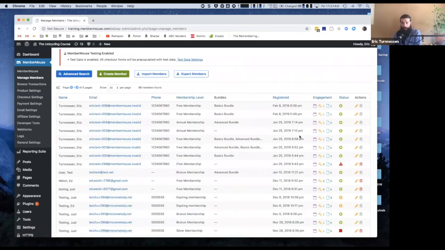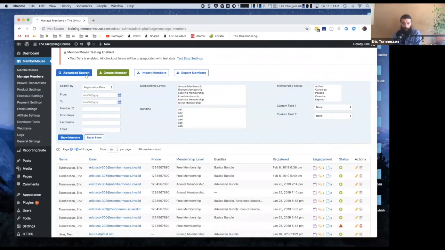Going back to the manage members screen. While you're running your business on a day-to-day basis, this is pretty much going to be a hub of operation. Anytime you have a customer support issue or a question with a customer, you're going to be coming to this screen, and you can do a number of things here.